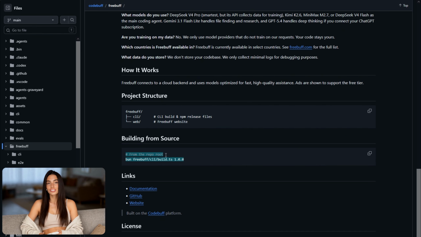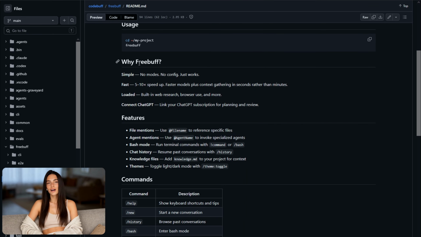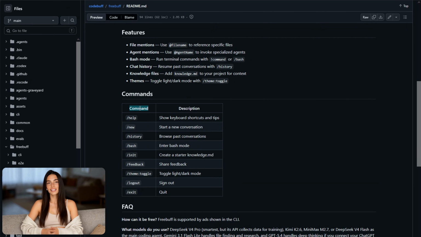A few features worth specifically calling out. File mentions with the @ sign, followed by a file name, let you reference specific files in your prompt. Bash mode with an exclamation mark followed by a command, or the /bash command, lets you run terminal commands without leaving the agent. There's a knowledge.md file you can drop into your project. Run /init to generate a starter. That gives Freebuff persistent context across sessions. That last one is the single biggest quality lever you have.